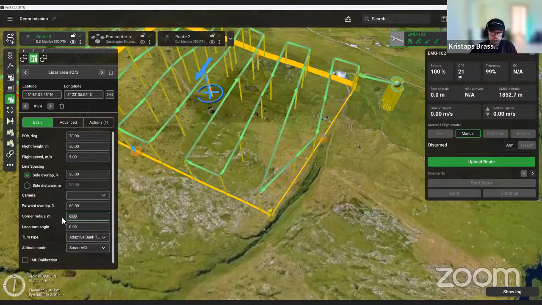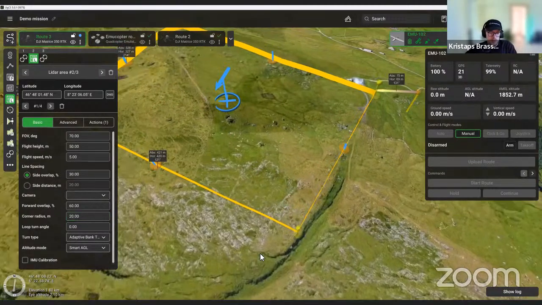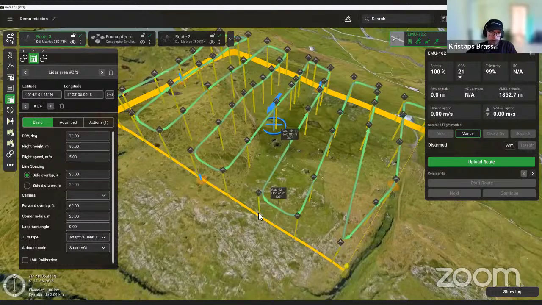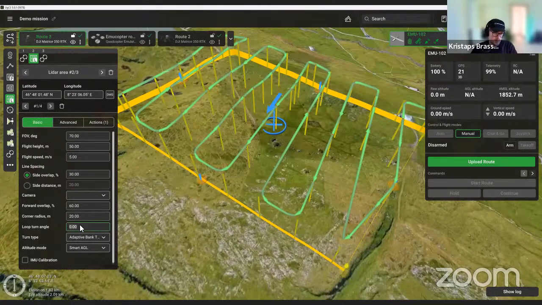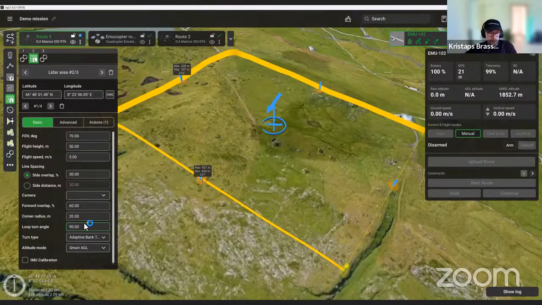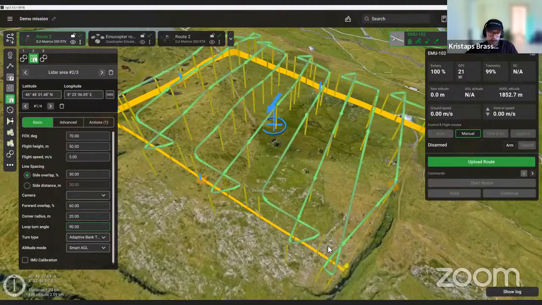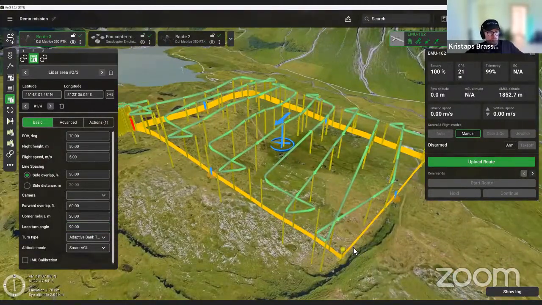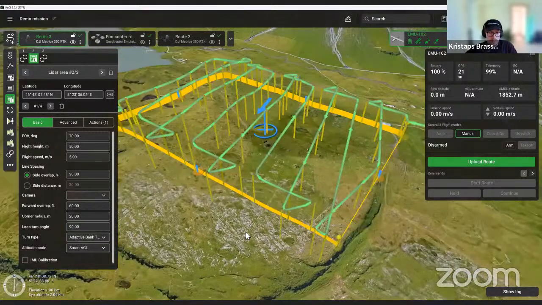So let's say now it's 6 by default. I can set it also to something like 20 meters. In case you also want to use the loop turns, this is also possible. You just need to set the loop turn angle to some higher value, and now you can see that it's also doing the loop turns to allow the drone a smoother cornering.